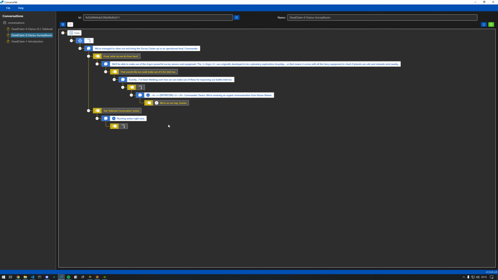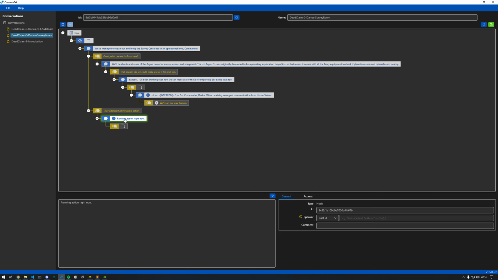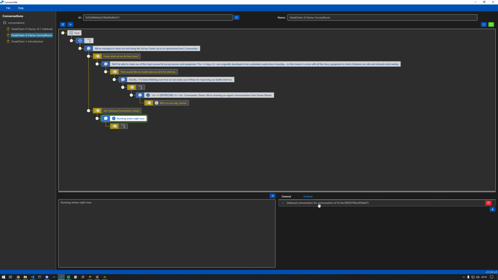So it's called Sideload Conversation. As you can see here, this is Converse tech that I've made. And the whole point of Sideload Conversation is that you're able to have a conversation and you're able to set an action that loads another conversation directly inside the original conversation.